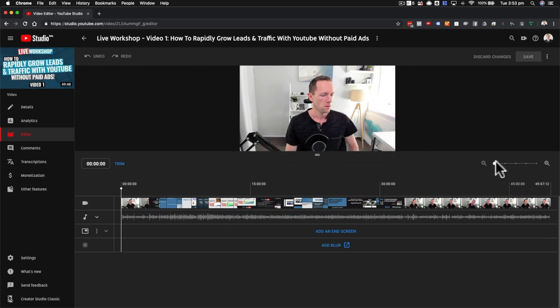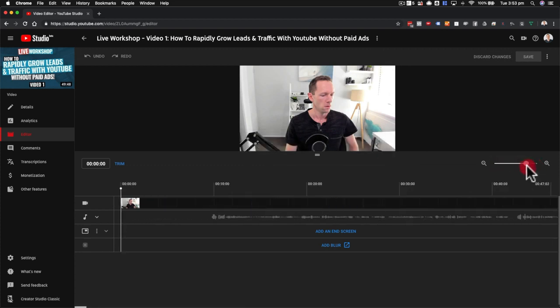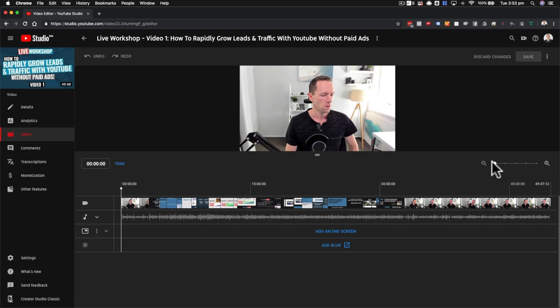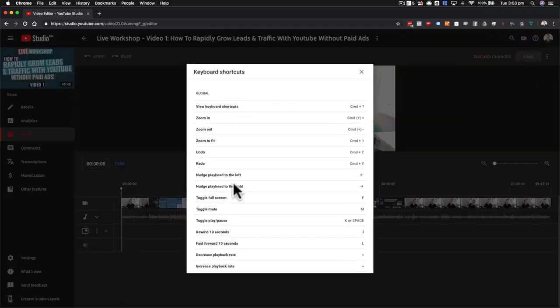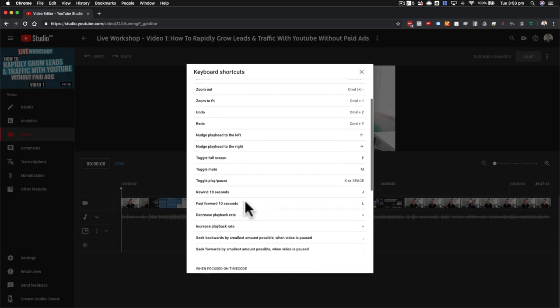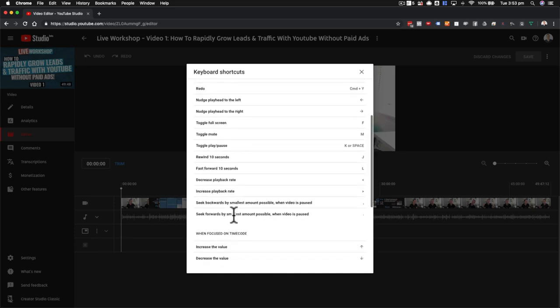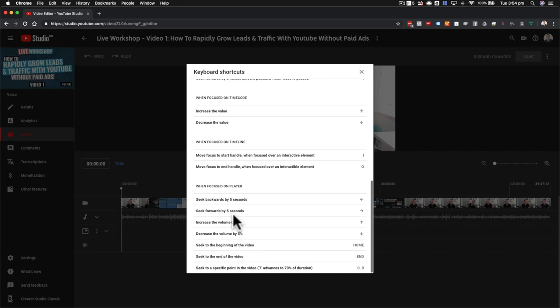You can zoom in and out on the timeline here just using the slider here for more detail or to get more accuracy with your editing. You've got your undo and redo buttons up the top here in case you make any mistakes or you do anything you want to undo. Over here, you can cancel out or discard all of your changes, and you've got your save button up here as well. Now, under these three little dots here, you can access the keyboard shortcuts for this. So if you're looking to speed up your editing in here, or even for some greater control, then you've got access to all of those keyboard shortcuts listed out here.